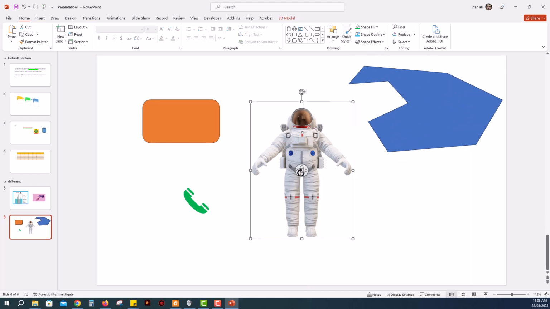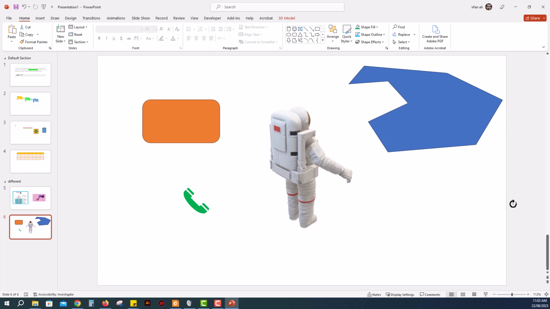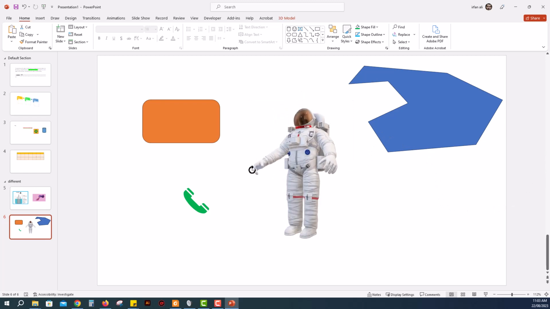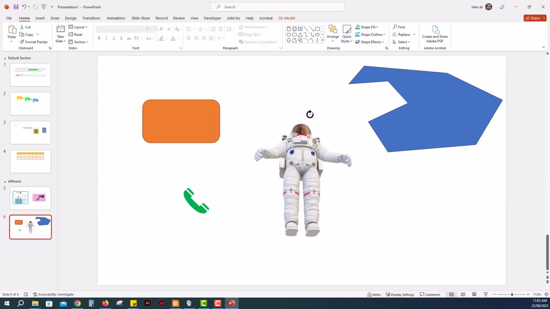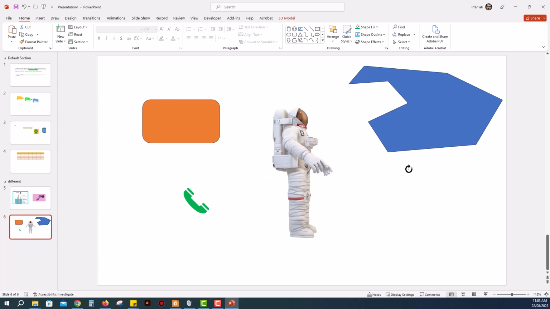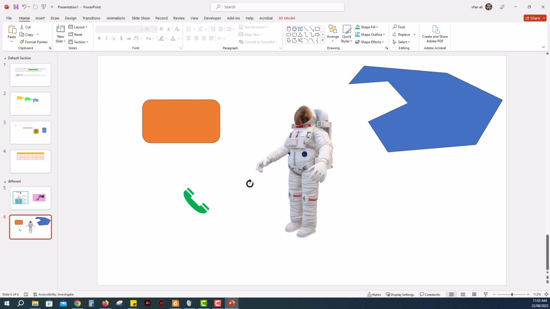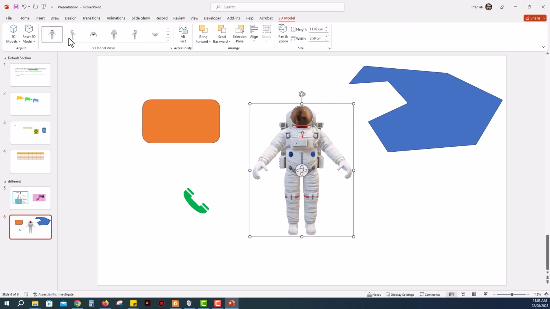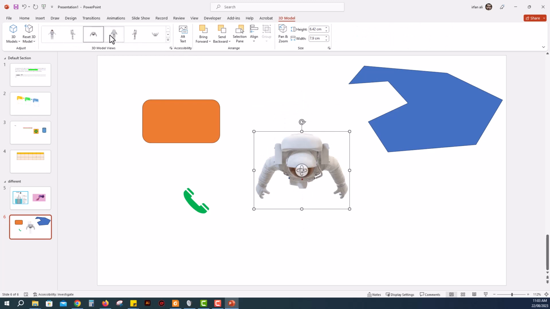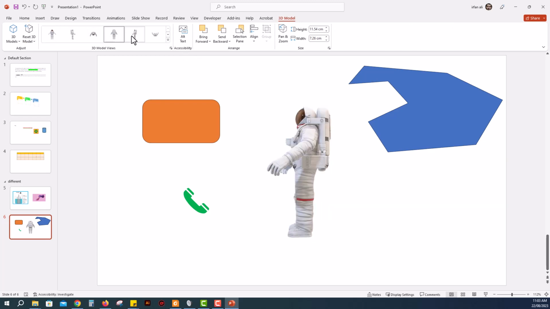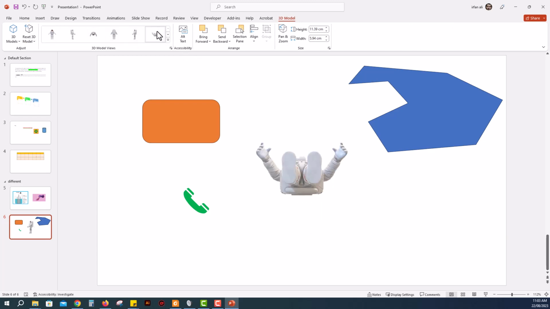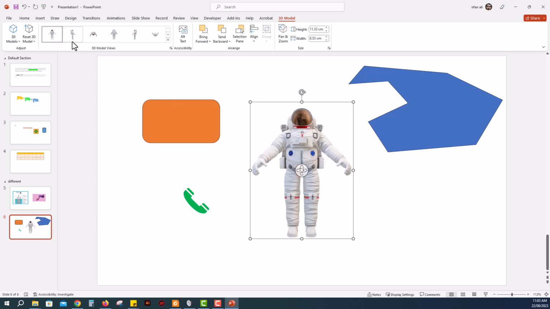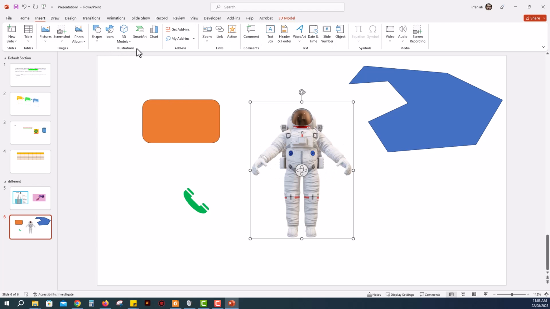You can rotate it from any angle you want. So you can rotate the 3D images, and these are beautiful, very interesting and great options that are coming in PowerPoint. So there are 3D options. You can view from any side: top side, back side, side view, any side. So it's all about 3D design.